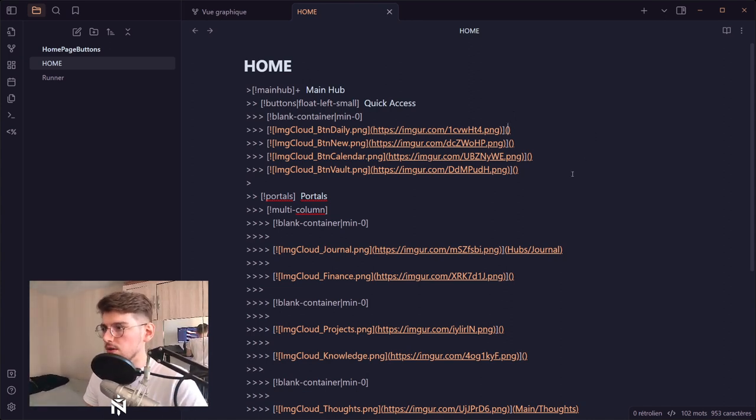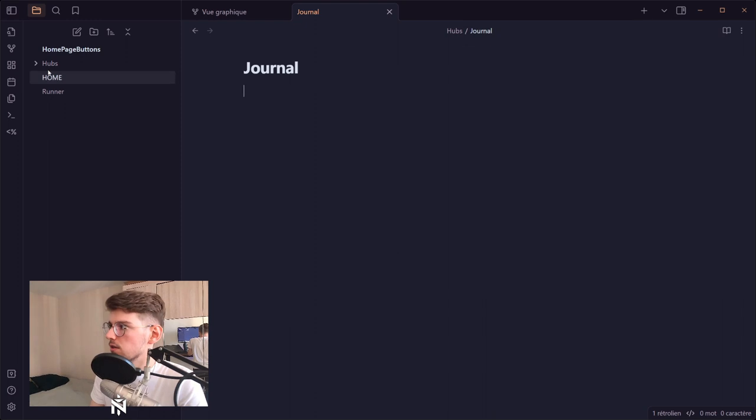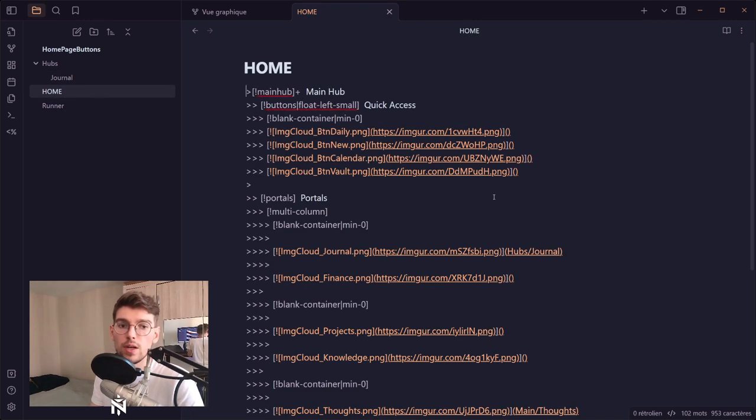For starting easily, we have this kind of link that is just hubs/journal, and it's just going to create or open the note at the hubs folder named journal. We are going to try. You can see it created a new folder called hubs and a new note called journal. If I have it created already, it's just going to open it. So basically, most of the buttons I used in the home page were just redirections from one note to another.